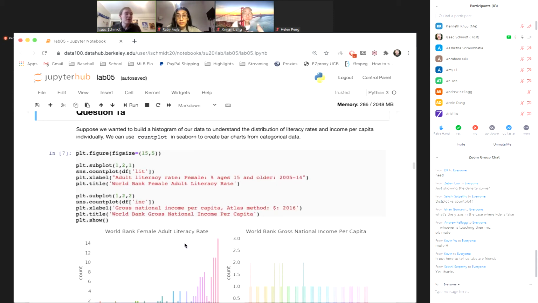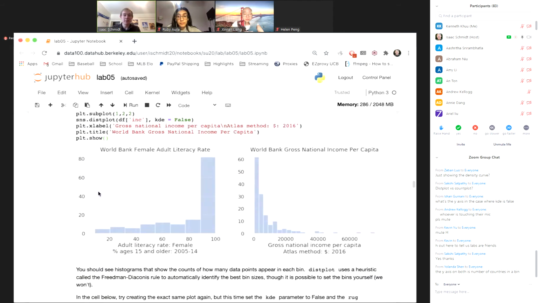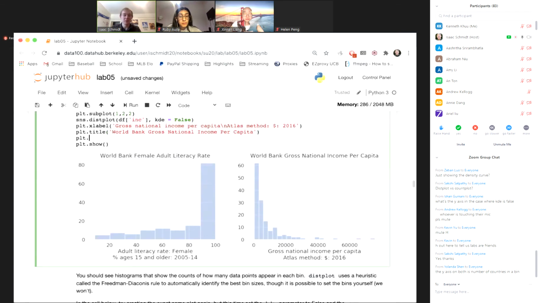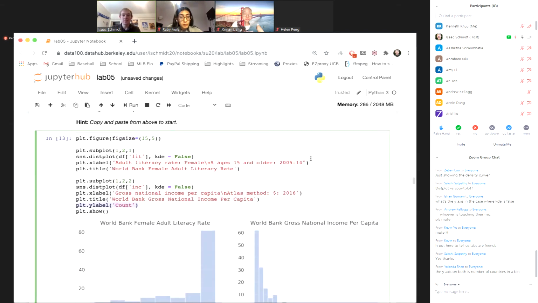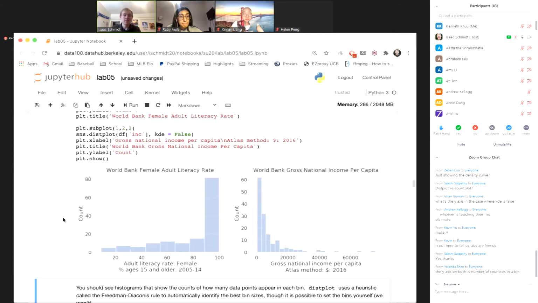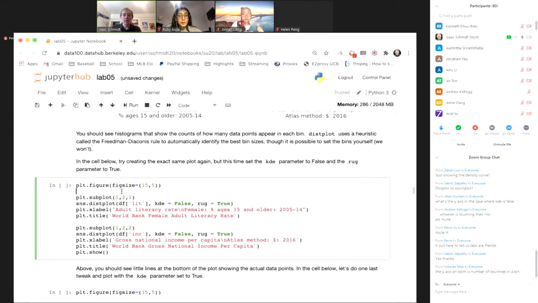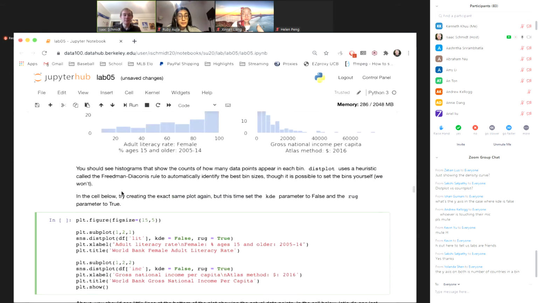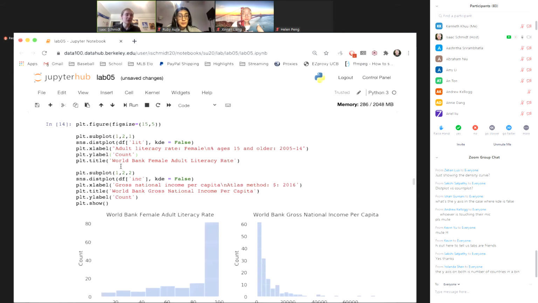Perfect. So what's the y-axis in the case where KDE equals false, like we have here? This is just the count, the number of countries or data points that fall into these bins. Perhaps the question should have been a little more explicit about this, but if we want to be proper about it, we can set that, and now we have nicer, more informative plots with the Y labels. Okay, great. Any questions about this part? Any last questions?